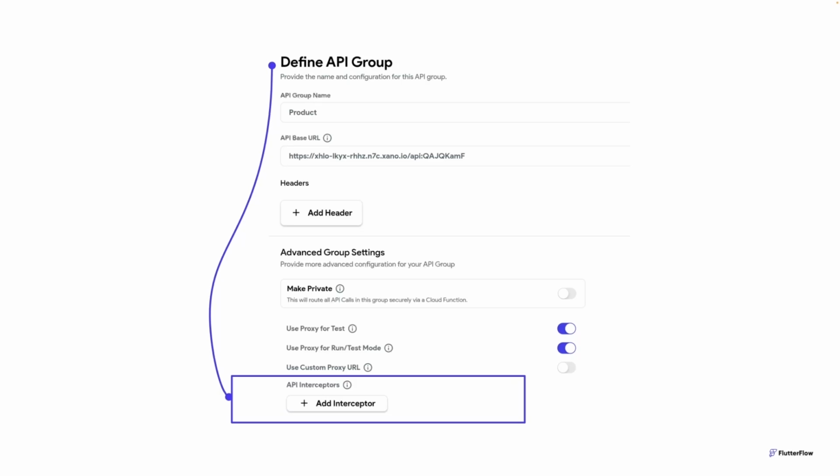One more tip. When multiple APIs use the same interceptors, you can create an API group and add the interceptors under the advanced group settings. However, you can still override the interceptors for any API within the group if you wish to.